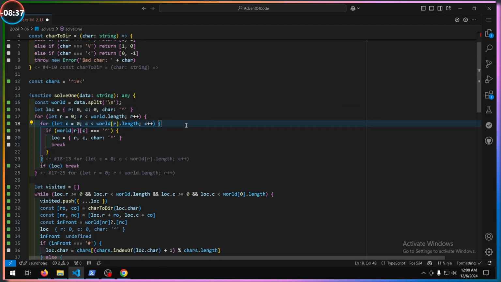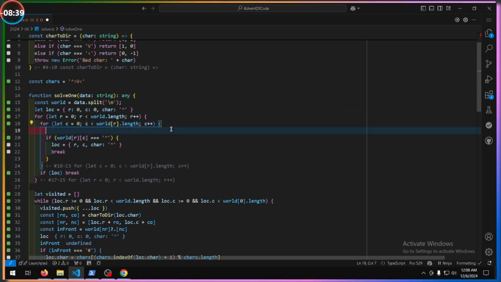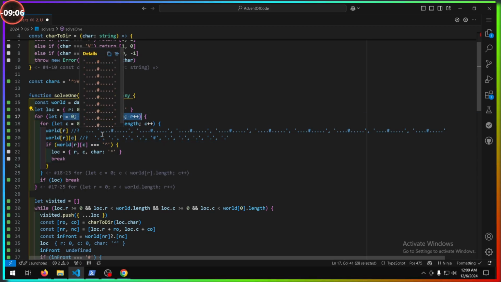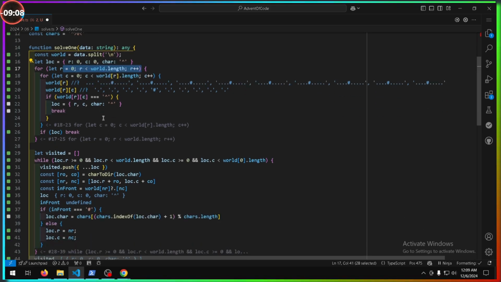World row column. If it equals the thing. Just a single row. What have I done here? I've done something wrong. Okay, so this is the same row. Hello? What's going on? You've just failed to write a basic for loop.